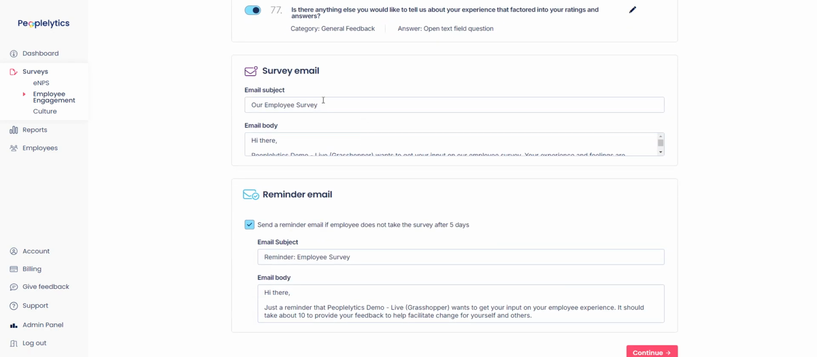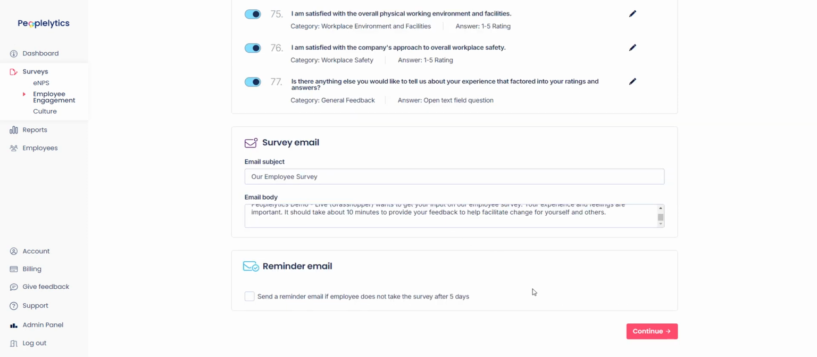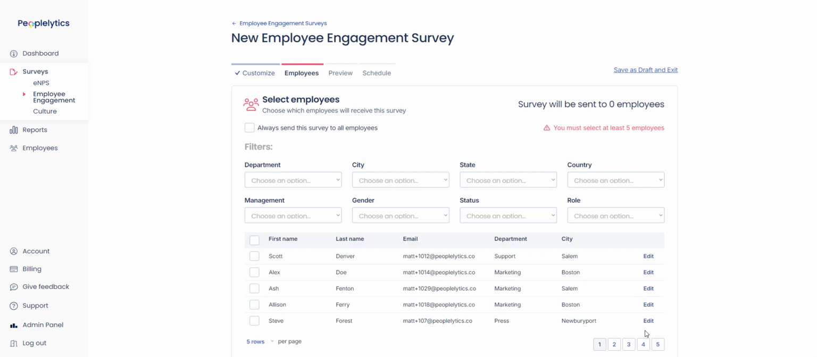As we scroll to the bottom here, you can see that we have a survey email and a reminder email. There is default copy for both the email subject and the email body. You can change those things if you would like. The reminder email is set as a default to send after 5 days. You can disable that if you don't want it to send. And we'll click continue here.